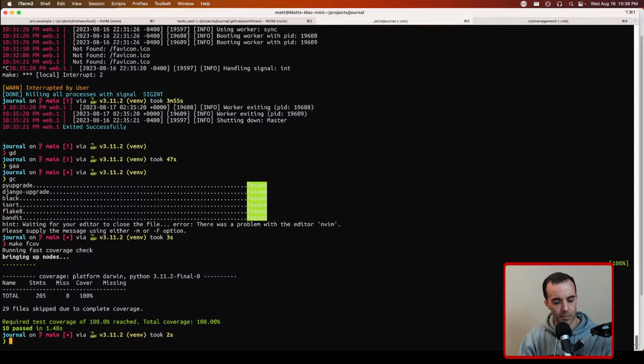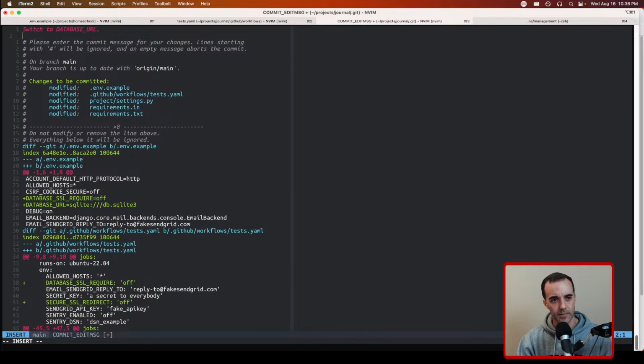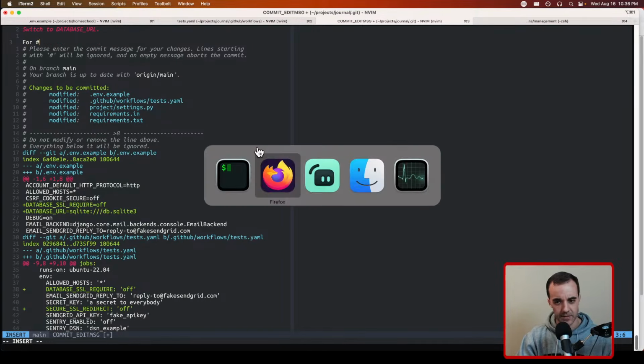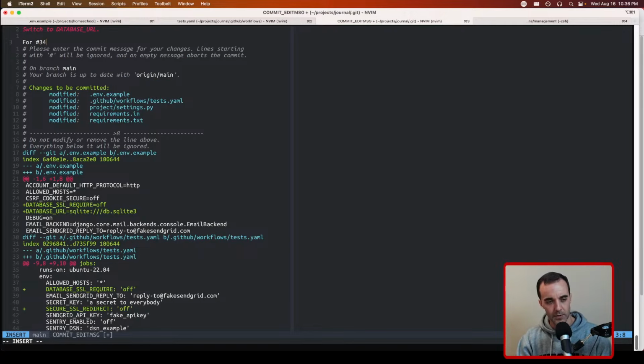Yep. Commit this. Switch to database URL. And this doesn't fix the issue we're working on, but it gets us a step closer. So we'll say "for" instead of "fixes".